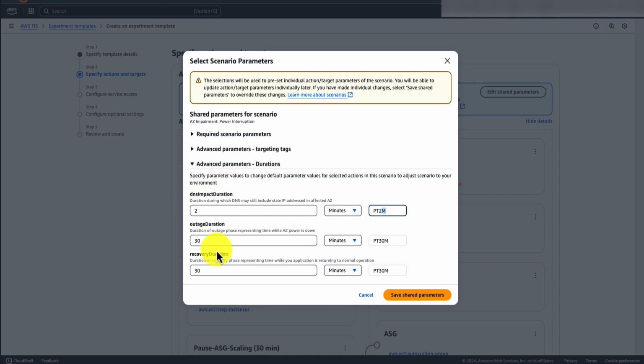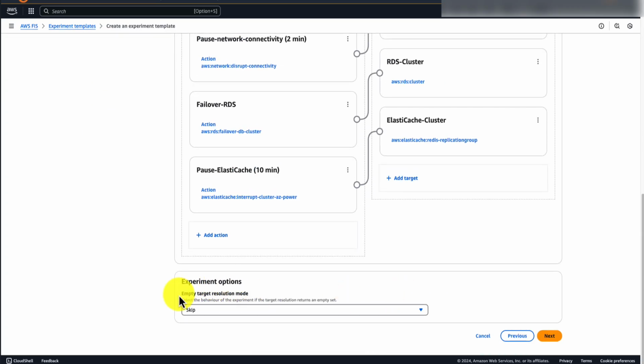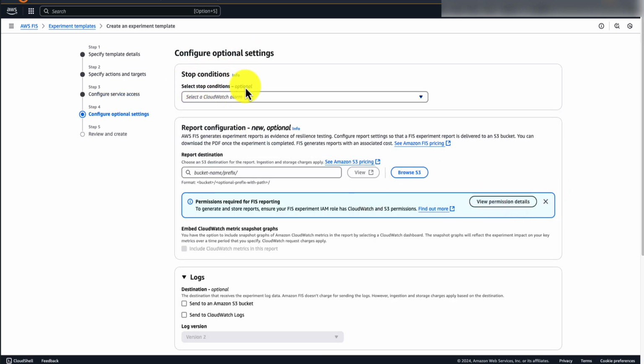In the Advanced Parameters, Duration section, I'll update the duration value for the main stages of the experiment. I'll set DNS impact duration to be 2 minutes, outage duration to be 10 minutes, and recovery duration to be 5 minutes. Save shared parameters. I'll leave experiment options as is, and proceed to the next step. Pre-deployed IAM role will be selected for the experiment. Leaving stop conditions as is, I'll configure the experiment execution report.